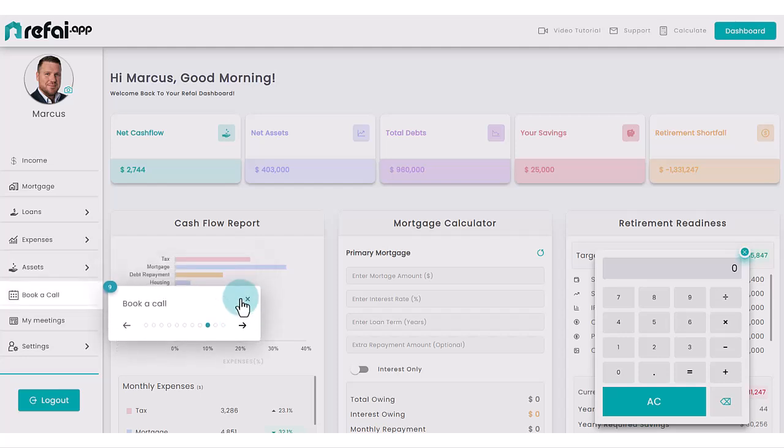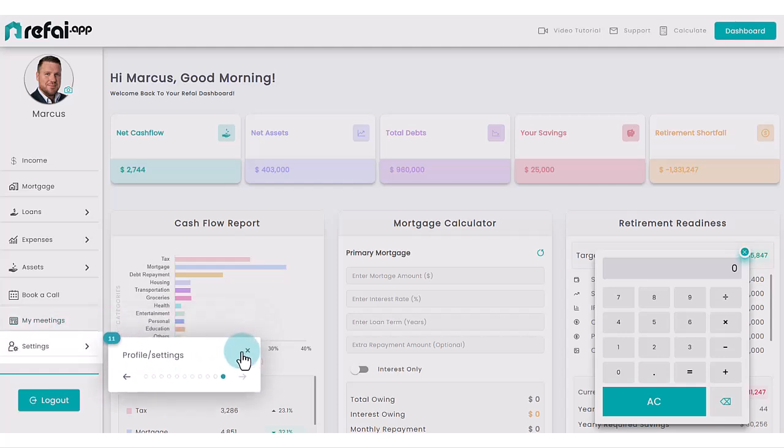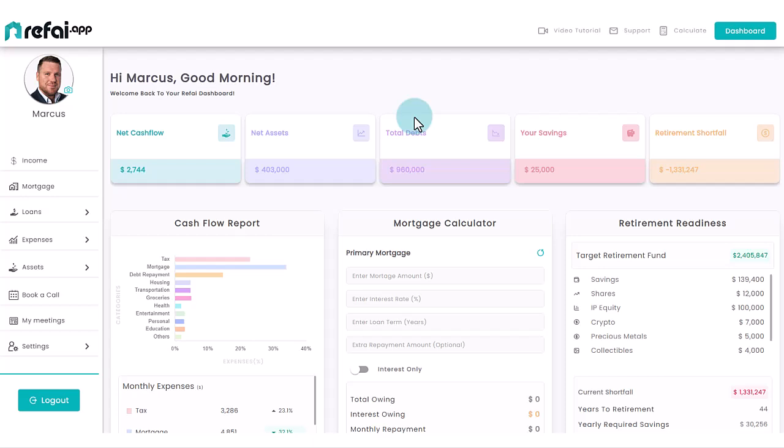This next one is if you want to book a call, you can click this button and you can book a call with one of our team at any stage. And if you have booked a call at any stage, you can check on the status of that meeting in the My Meetings tab. And if you want to update your profile, or if you want to change your password, or if you want to delete your account, that can all be done in the Settings tab here. Okay, let's just close the calculator. So I'll take you through what we're looking at here, and then we'll walk through how this app works.